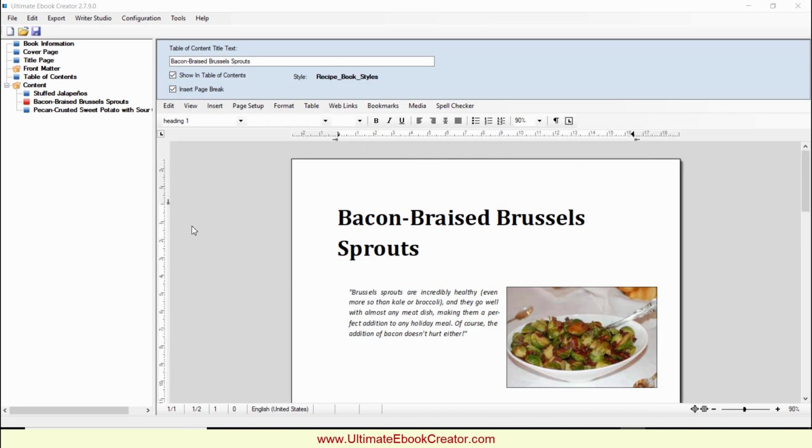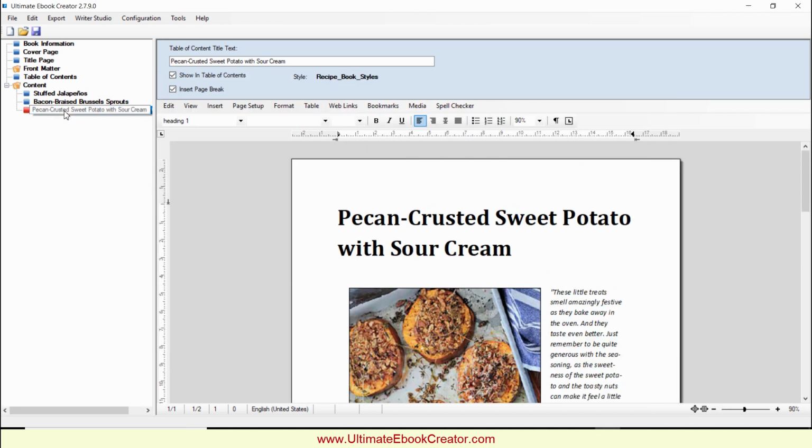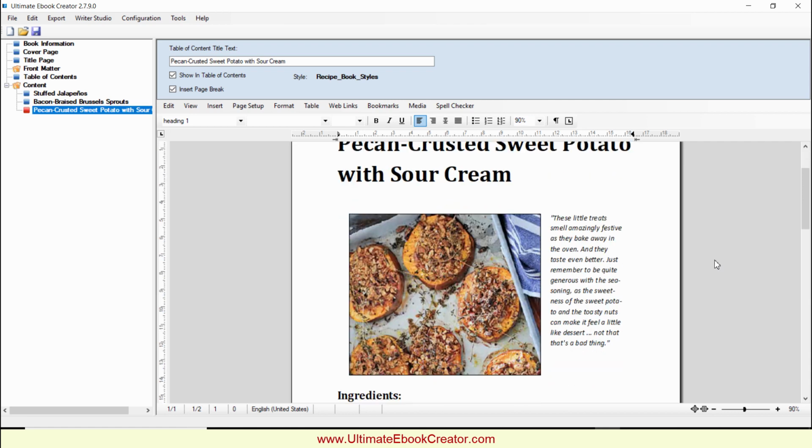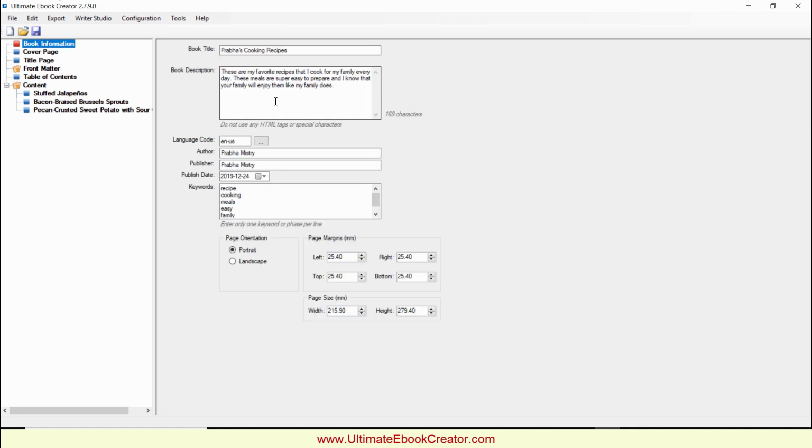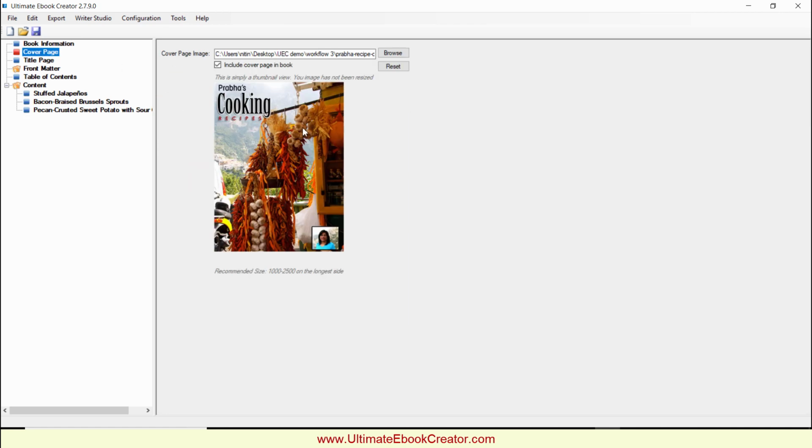Now I went ahead and added the third recipe, which is the pecan crusted sweet potato, but this time, as you can see here, we formatted the image to be on the right hand side just to show another layout variation. And as you can see here, we've already added the book information and the cover image. So all we need to do now is finally generate the ebook in Kindle MOBI format.